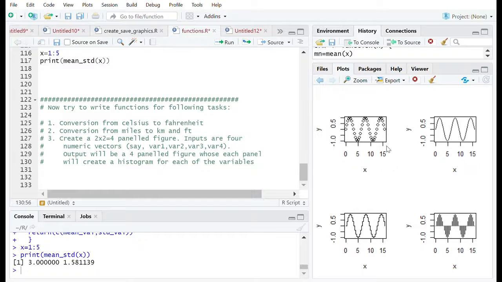So here, like for this example, you had the same data, but you had 4 different types of plots. But for this example, you have 4 different data and you will have 4 different histograms. So panel 1 will be the histogram for the first variable, this one will be the histogram for the second variable, the third panel will be the histogram for the third variable, and this one will be the histogram for the fourth variable. Okay, so follow the above examples and try these.